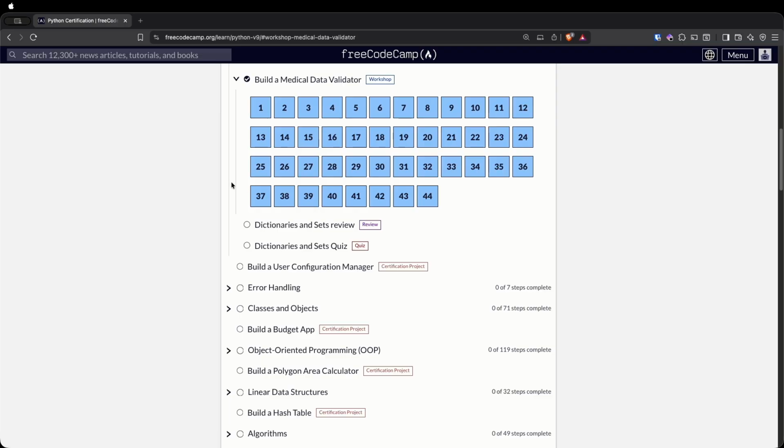We're over 20% of the way there. We will not be covering this review and quiz. So day 22, we will start on this user configuration manager. I'm trying to keep the videos to under half an hour, so we will build this thing here, and if it takes more than half an hour, I'll break the video up into multiple days.